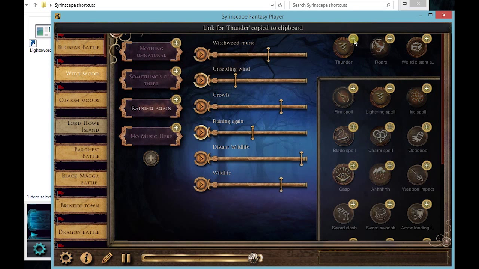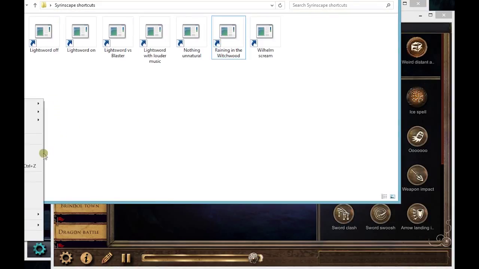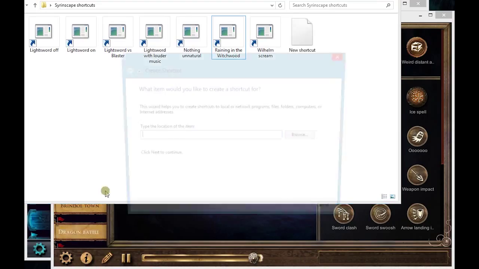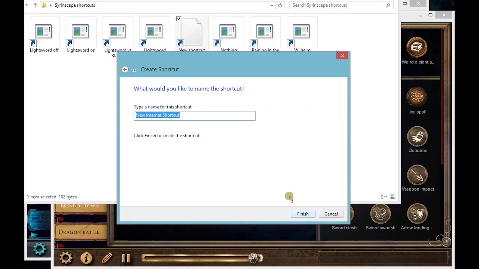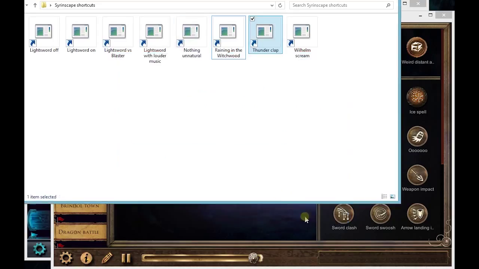So here's some thunder. I'm going to cancel that and go back here and make a shortcut. Shortcut, paste that URI in there and call it thunderclap. Now if I double click the thunderclap, it makes a thunderclap. That was more of a roll of thunder, not a clap.